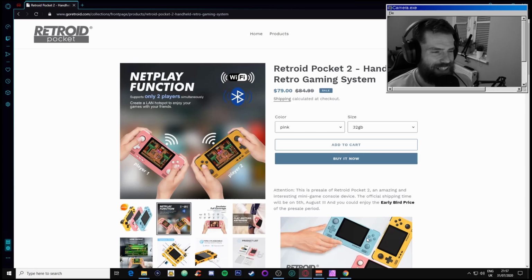But that was it, guys. That was the first look at the Retroid Pocket 2. I'm super stoked and super excited about this. I can't wait to get my hands on this and see what this device can actually do and see what kind of modding things we can actually do with this.